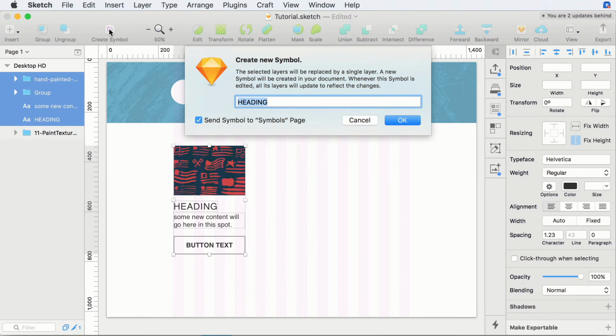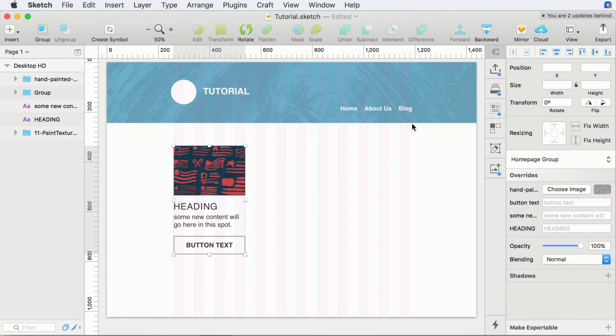So now the power of a symbol is this allows me to, once I've created the symbol, place multiple instances of this single symbol on a web page, and then update the symbol from one location and see my changes take effect. So I will call this homepage group, whatever you name it, something descriptive. And now I want to send this to the symbols page. This is optional, but that's how I like to organize my Sketch document. I will click OK.